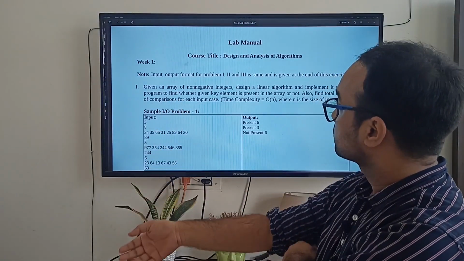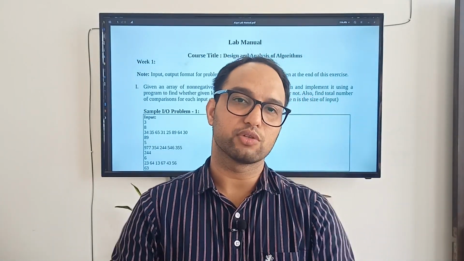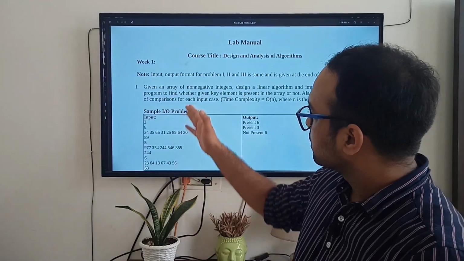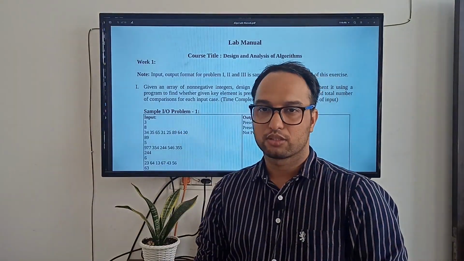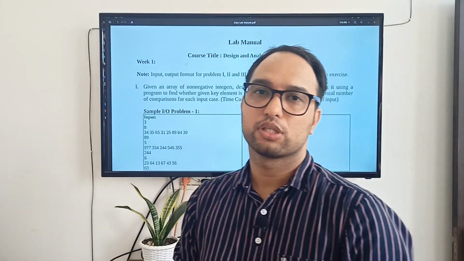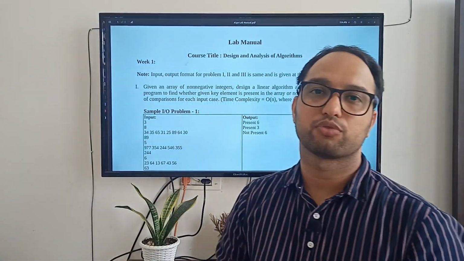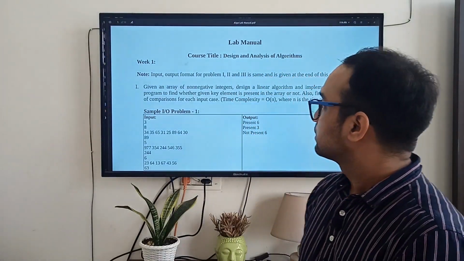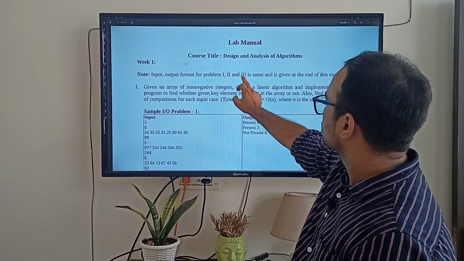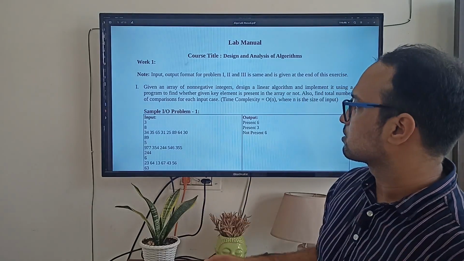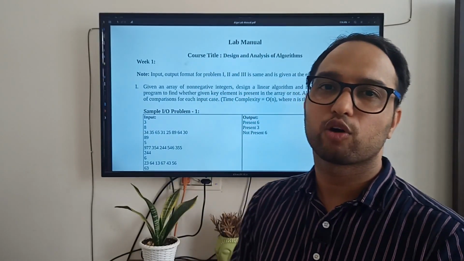Now coming to week 1, we basically divided our problems or lab statements into different weeks, and one week contained 3 problems. What you have to do is solve these problems, write your code and push that code into GitHub in a folder named week 1. For week 2 you have to create a folder week 2. Clear? So you can see the input output format for problems 1, 2, 3 is the same and is given at the end of this exercise. So for every problem you have an input format and an output format.